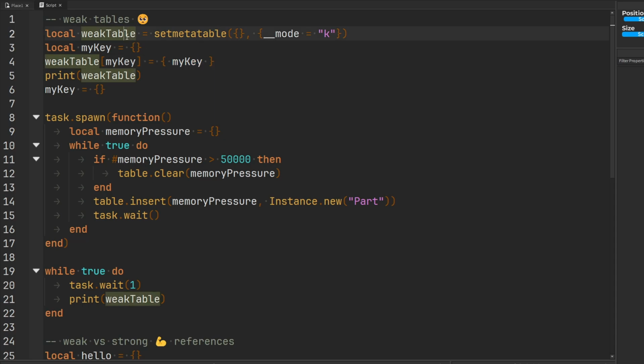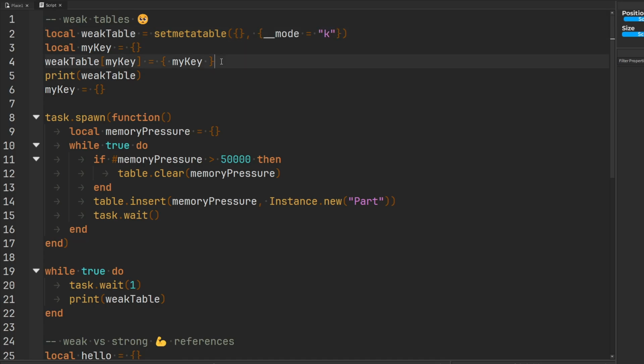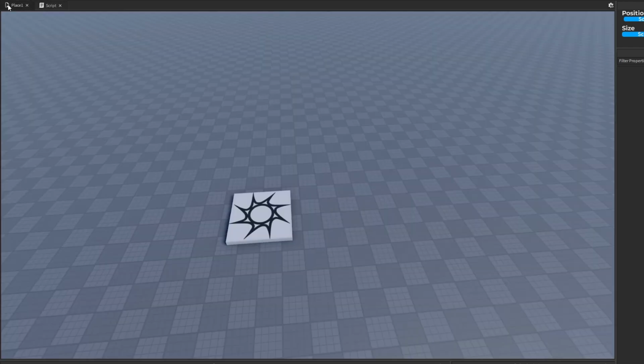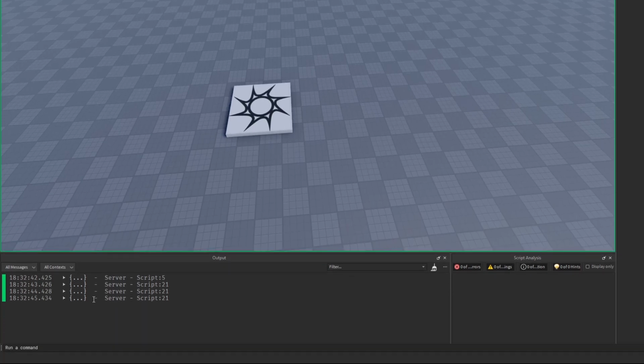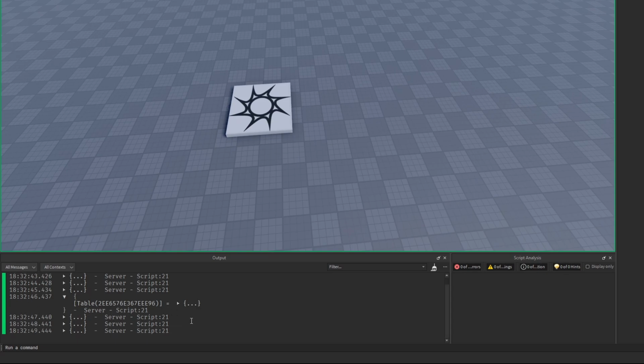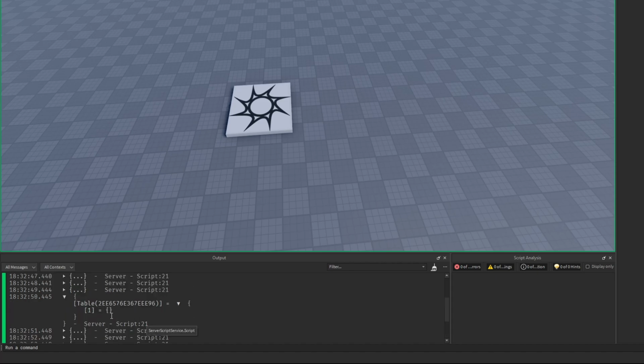And because our weak table only has its keys with weak references, that means this is a strong reference to the original table and it won't be eligible for garbage collection. So if we run the game again and we take a look at the output, look at that. It's not being garbage collected anymore. And that's because the garbage collector or the interpreter is realizing that there is a strong reference to this table here, and that strong reference is being held within this array right here.